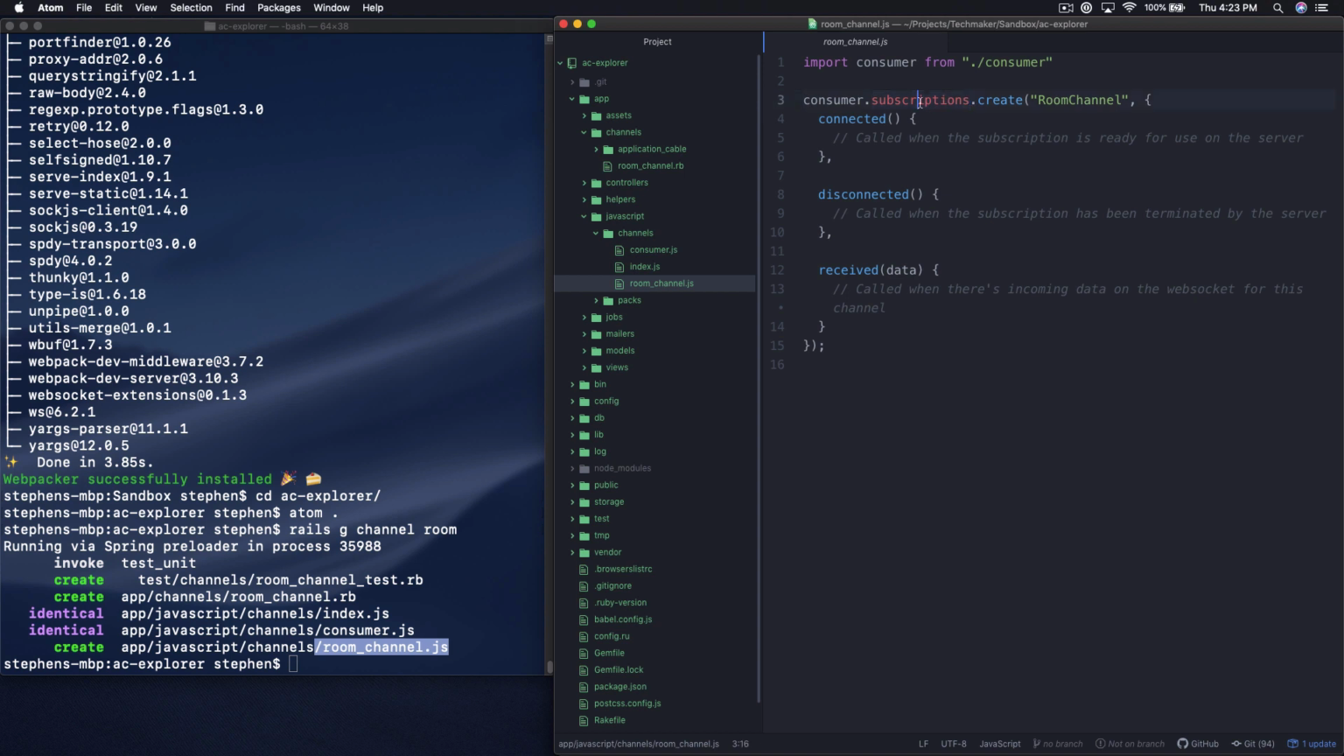And then when you create a subscription, essentially you're taking that person and connecting them to a specific channel. Makes sense? And then these functions down here are sort of like life cycle events. So you've got connected, which gets run as soon as the subscription is connected for the consumer. The disconnected is the opposite. And then whenever a message comes in through the channel, this received data gets called.